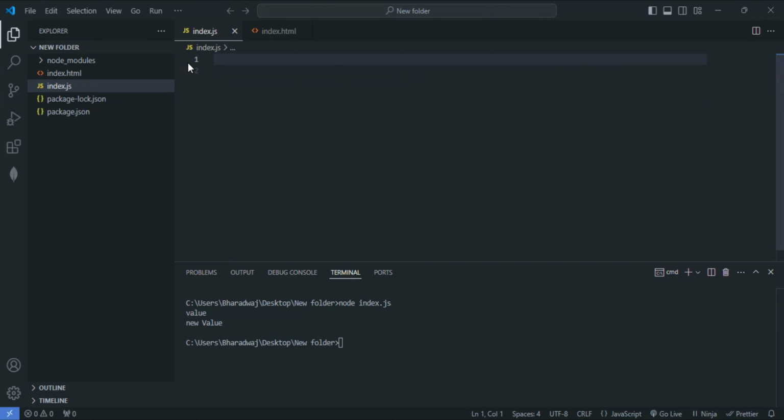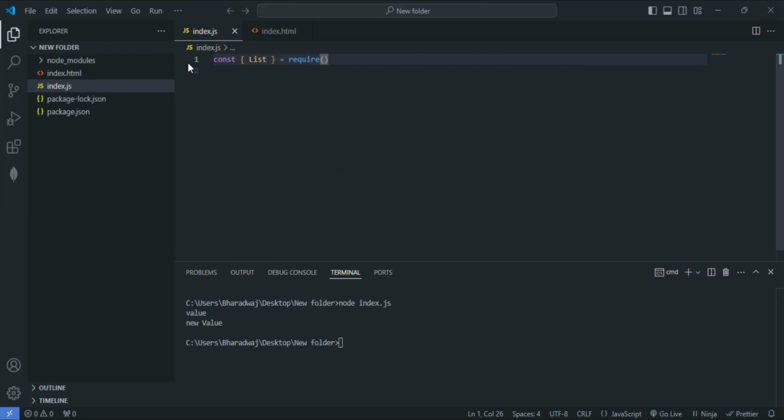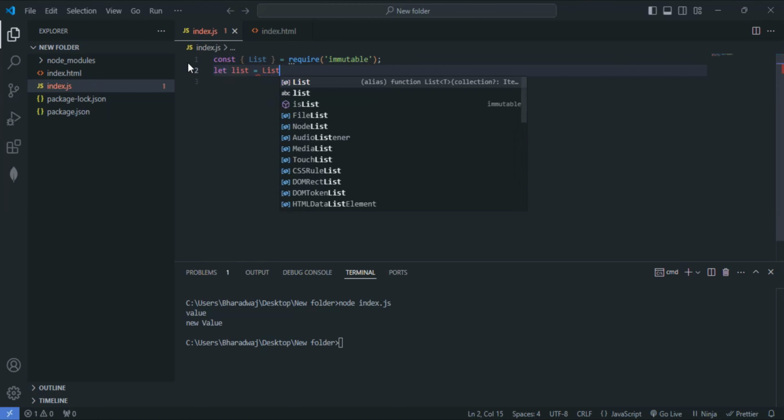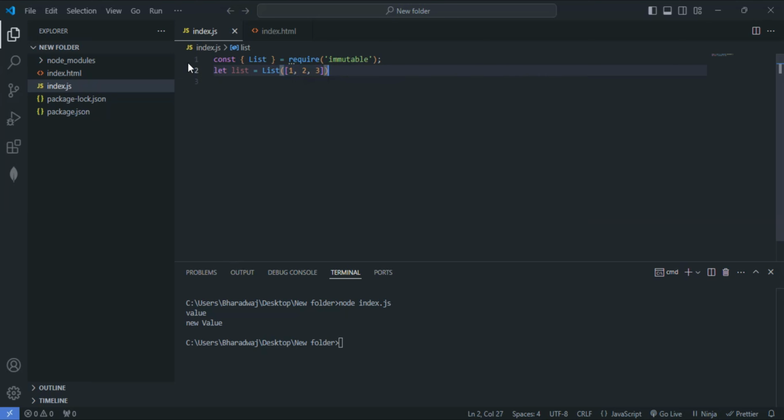I'll just delete this. This was about the immutable map. Now we will see the example of immutable list. I'll quickly give here const within the curly braces, let me give list equals require of immutable. Next, I'll make use of the variable name list and assign it List of within the array. Let's give some random numbers. I'll just give 1 2 3 in my case, so you can give anything.